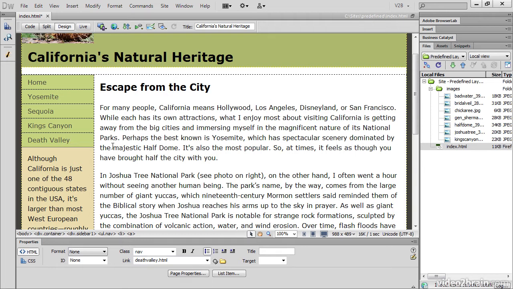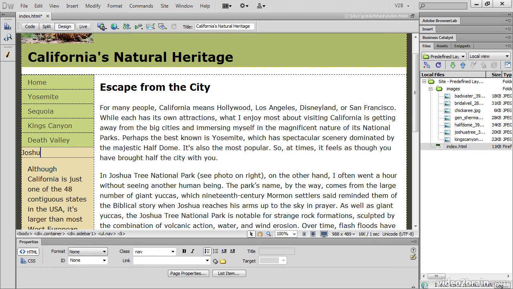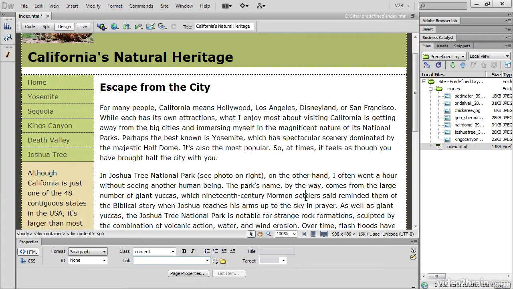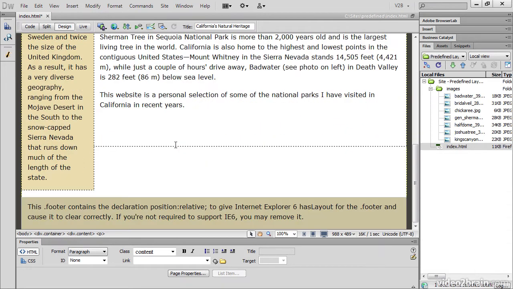We'll do that again. We'll put one for Joshua Tree at the end and select that, and then in the link again Joshua Tree all as one word, .html. And as soon as I move out of there, you can see that everything is styled as a link in that menu.